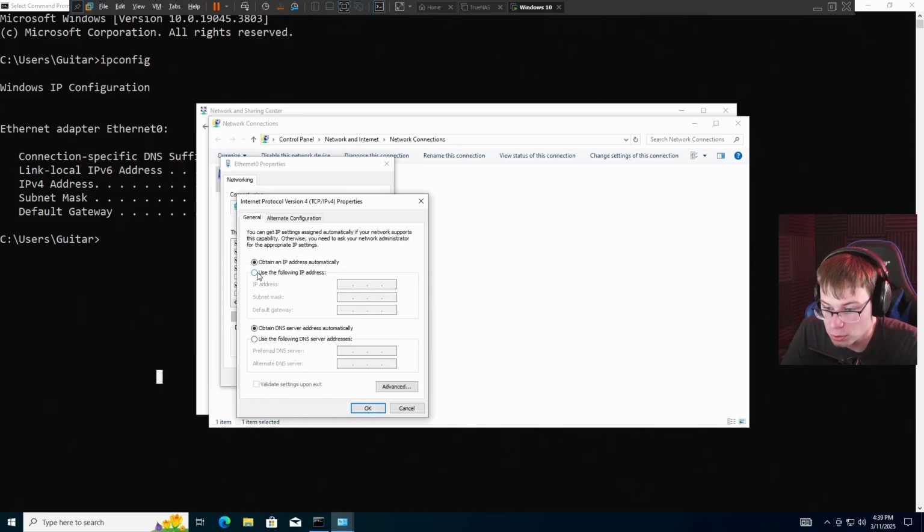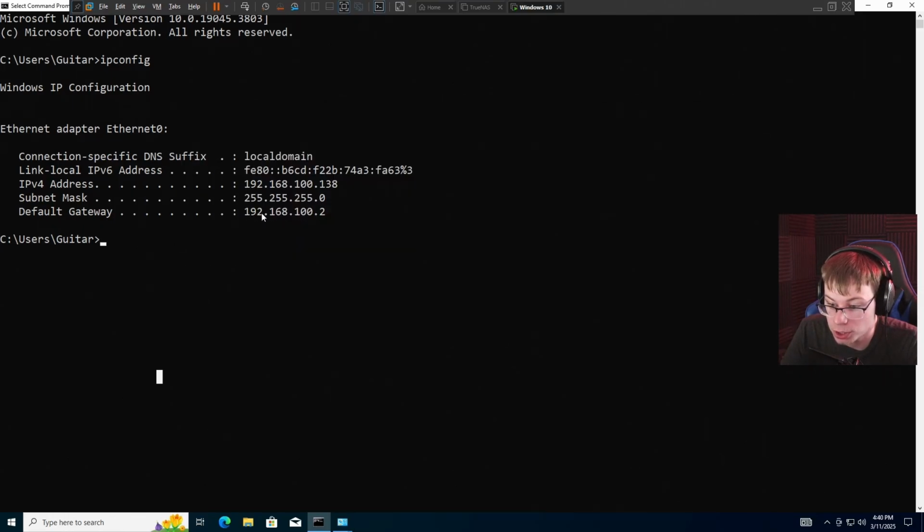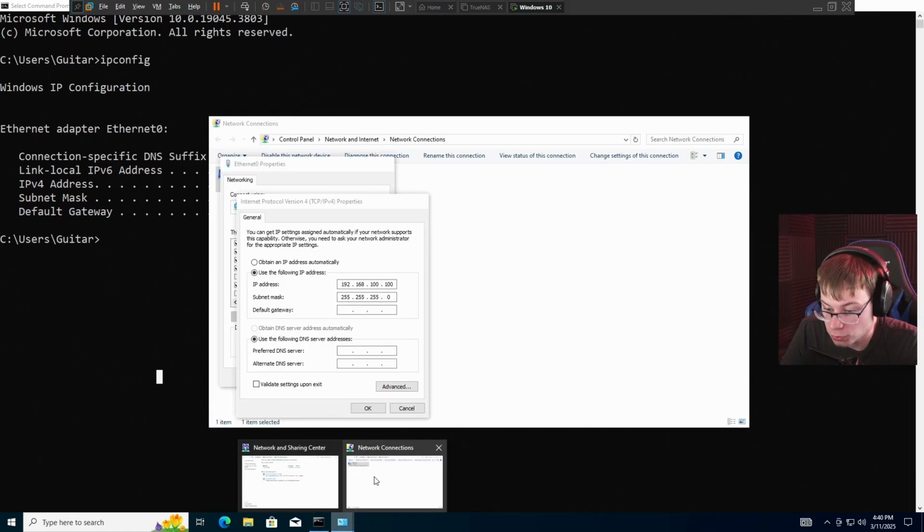The first thing you want to do is use the following IP address. This is an IP address outside of the DHCP range that you can use to assign a static IP address to this computer. In my case, that is 192.168.100.100. The subnet mask should automatically fill in, and then your default gateway is 192.168.100.2. So I'm going to fill that out real quick.